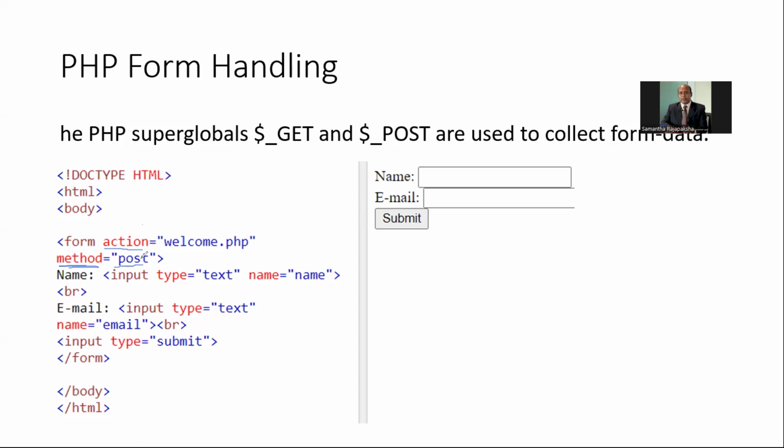And again, security-wise, post is better. The only problem with post is you cannot create a bookmark. That's the only problem. Other than that, post is better compared to the get method. And remember, the action is the one which will be executed when you click the submit button.